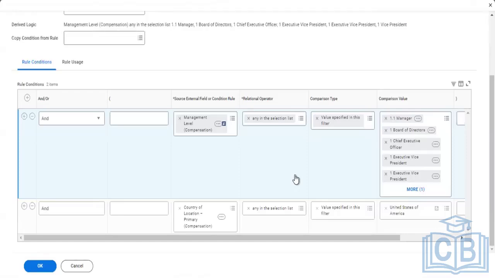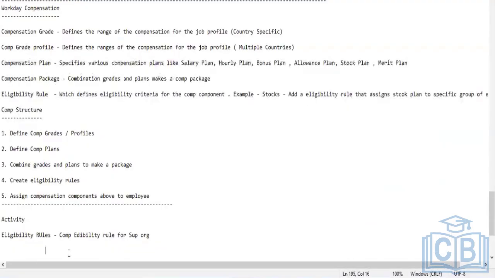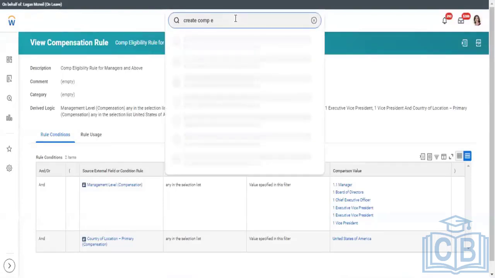Okay. Now, we'll keep this as one single condition. Compensability rule. Okay. So once we have the eligibility rule, we can start with comp grades actually. Create comp grade. Create compensation grade. Okay.